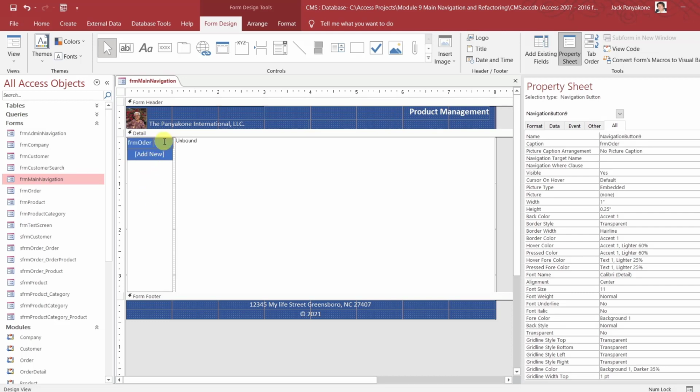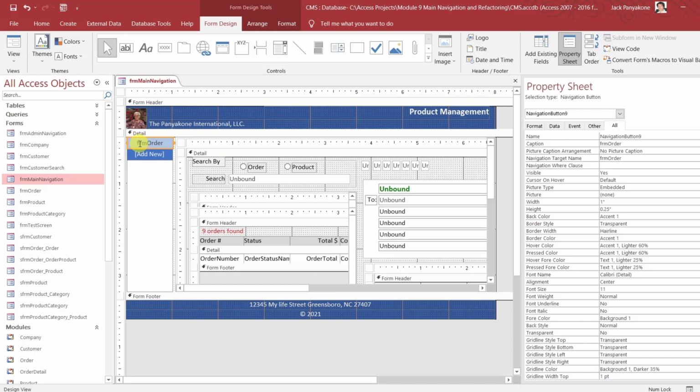Oh, wrong one. So let's try that one again. Let's take that out. Oops. Form order, like so. All right. So now if you notice, when you do that, see the reference right here? Right here? That is the reference target. All right. So just remember that.